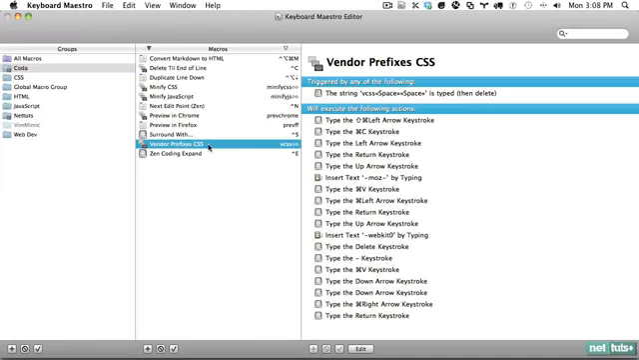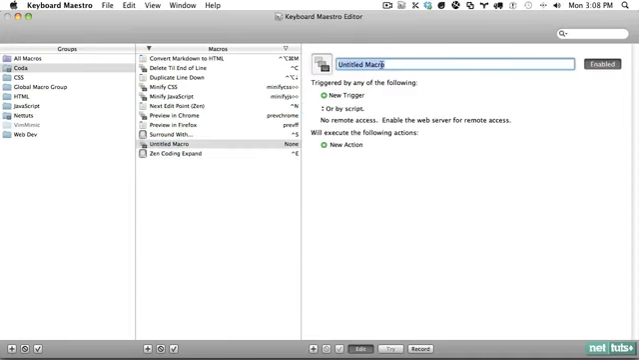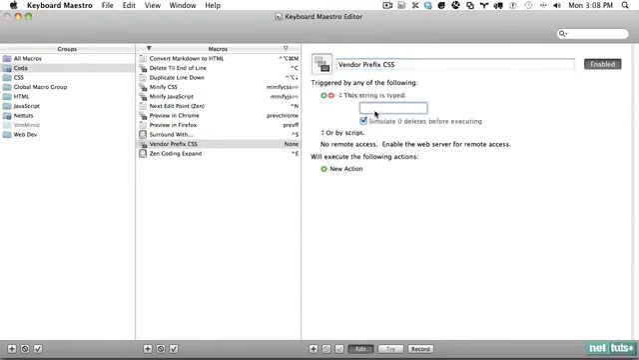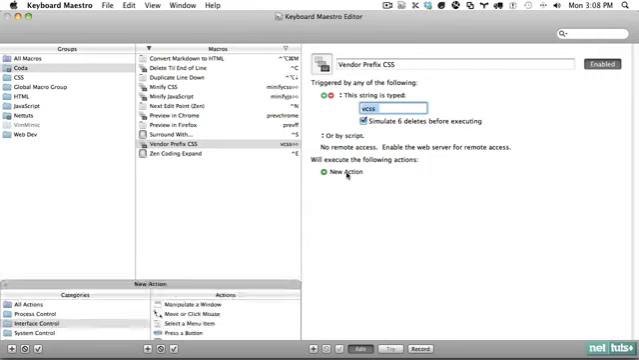So let's build this one on our own as well. So I'll delete that, and we're going to create a new one. Vendor prefix CSS. So that's our label, but the actual trigger is going to be a type string of VCSS. Now you want to be careful when you're using type strings because you may type it in your everyday typing. So what I usually do is add a space after it. That way there's no possible way that key sequence would be typed unless I am trying to trigger that. Okay, so let's go. New action.